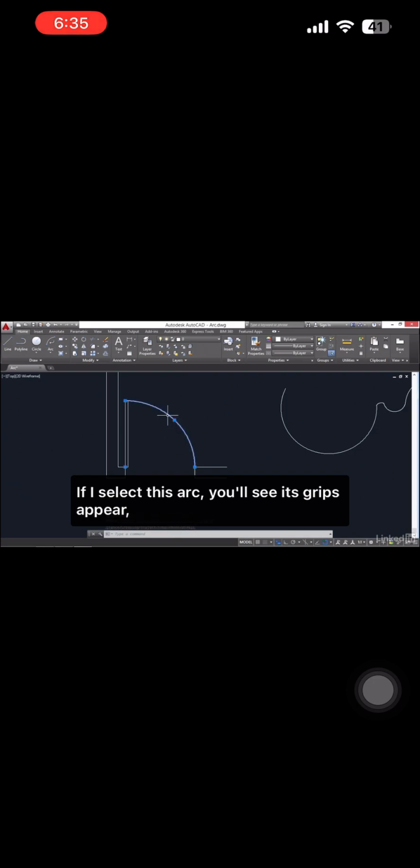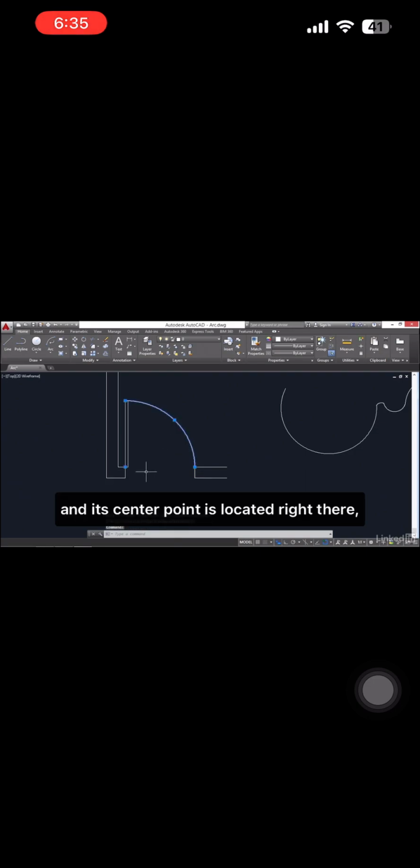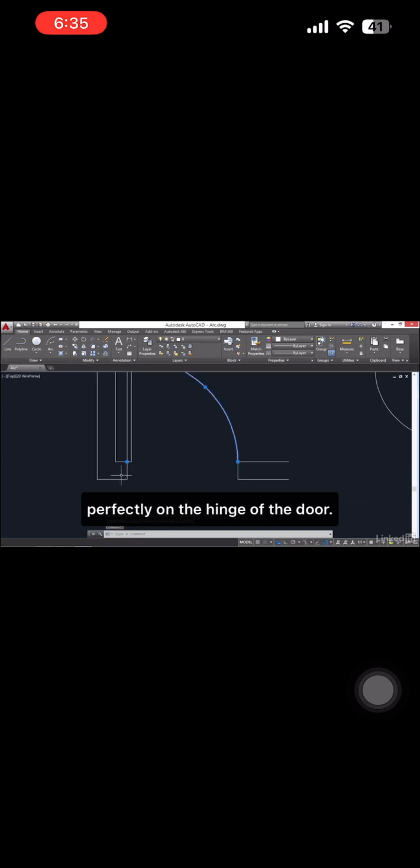If I select this arc, you'll see its grips appear, and its center point is located right there perfectly on the hinge of the door. Press Escape to deselect the object grips. So there you have it, many different ways of creating arcs, as well as trimming circles to create arcs and blending between curves.